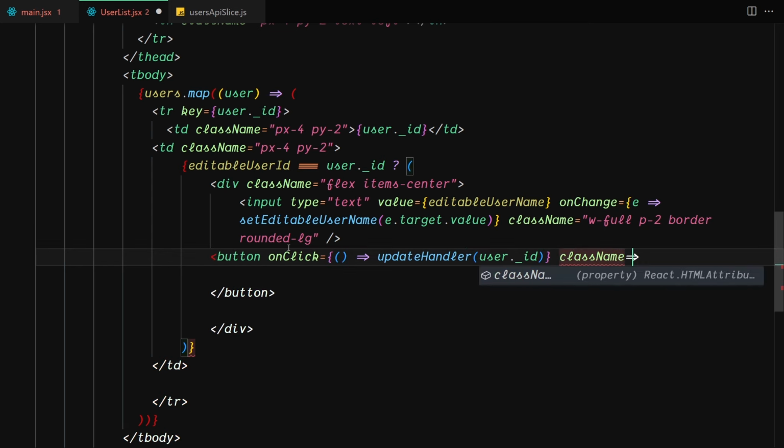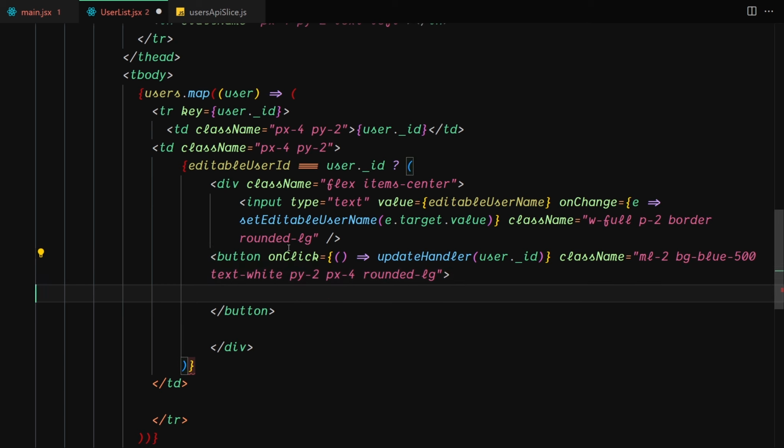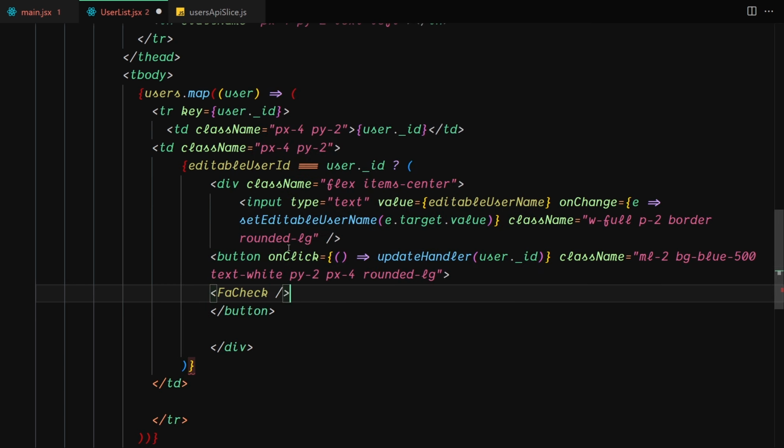Inside this button, we just want to provide a class name. For margin left, we are going to specify 2. The background will be set to blue 500, and text will be set to white. Padding for the y-axis will be set to 2, padding for the x-axis will be set to 4, rounded large. Let's provide our icon right here, fa check, and close that.